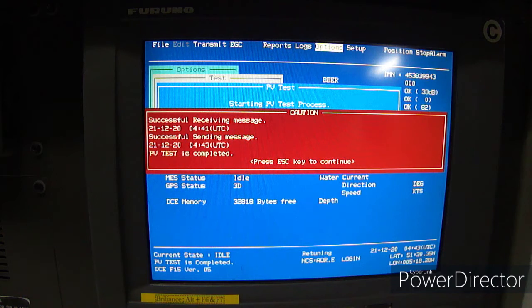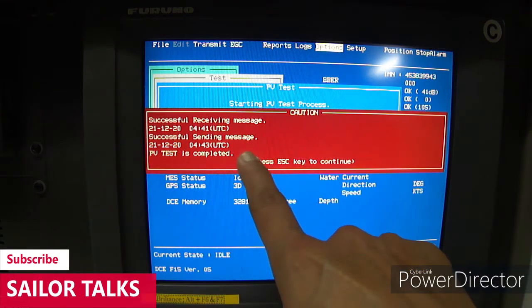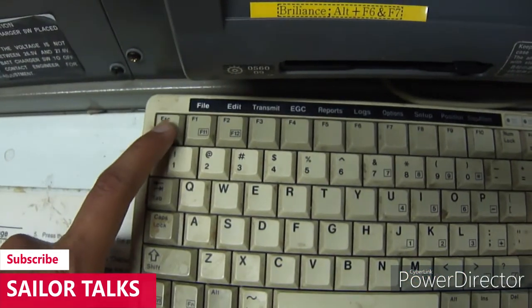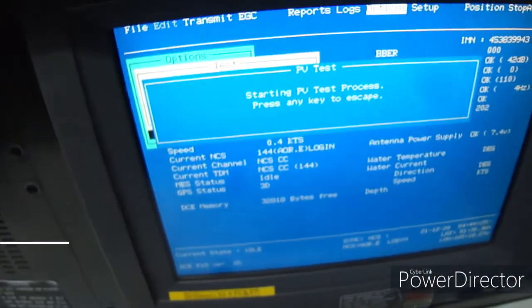So in this way you can do your PV test, that is performance verification test, and when your PV test is completed you will get a test report of this through the printer connected to your SATC equipment. Now you can see PV test is completed. Press escape key to continue. After your PV test is completed, you can return back to main screen by pressing escape button 2-3 times.